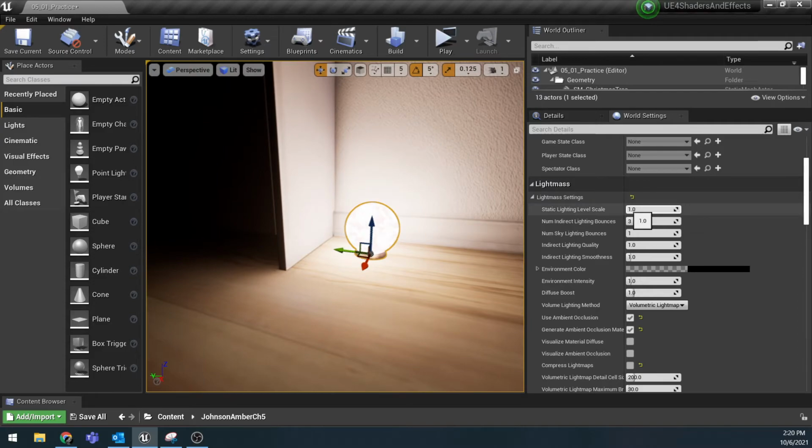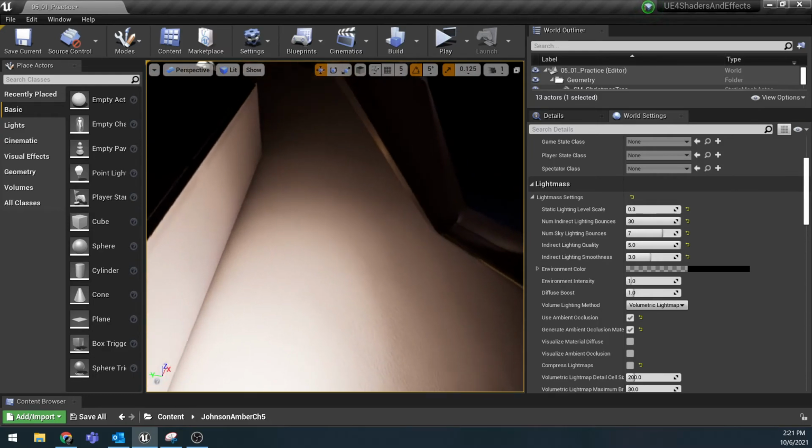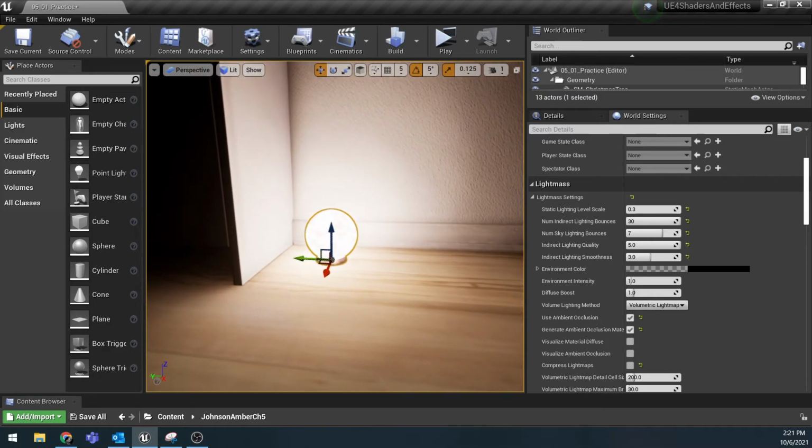So I'm going to set this first static lighting level scale to 0.3. The number of indirect lighting bounces I'm going to bump up to 30. I'm going to set the number of skylight bounces from 1 to 7. The indirect lighting quality is going to go from 1 to 5. And the indirect lighting smoothness, I'm going to bump up to 3. So by changing all of these, it is going to possibly affect how well things work in here, like the speed of things.